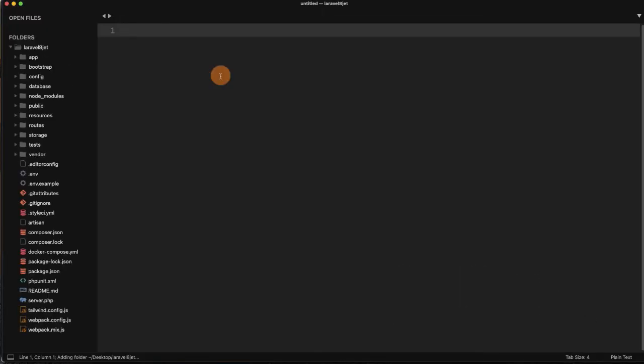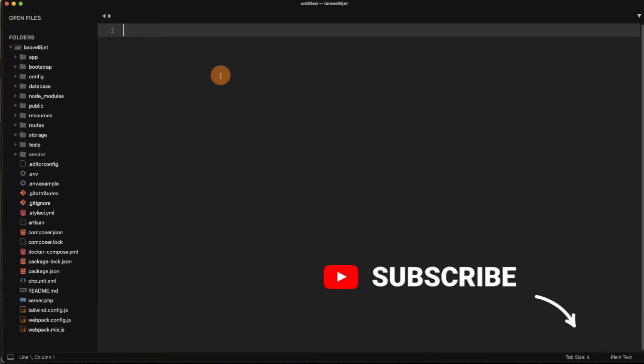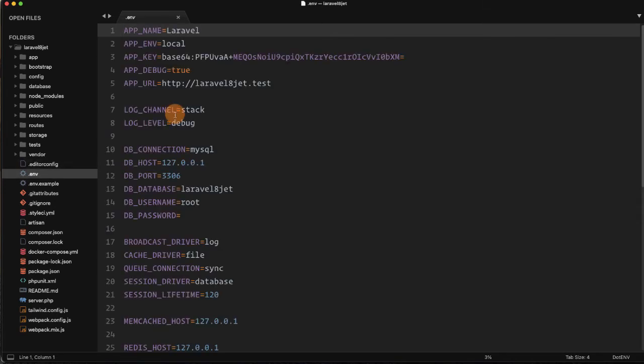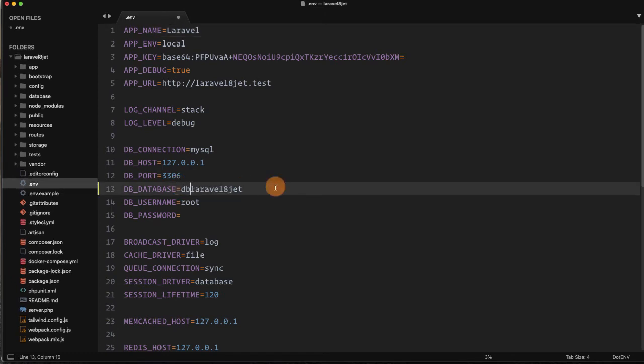So here it is. Here is our Laravel 8 Jet folder. As you might know, Laravel 8 with Jetstream uses database for sessions and auth. So make sure after installation you connect your Laravel 8 Jetstream app with your database inside the .env file. So inside .env I will be using db Laravel 8 jet as the database name.